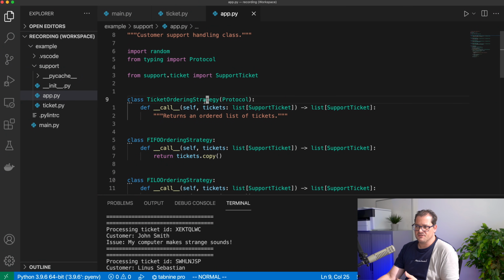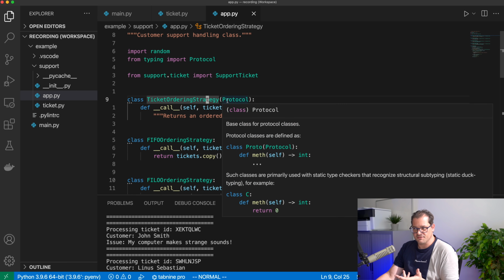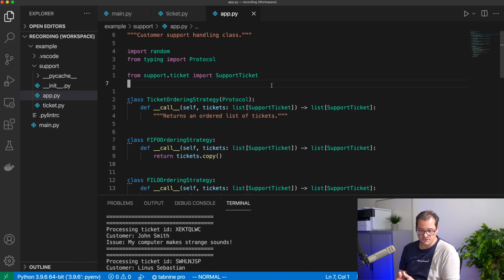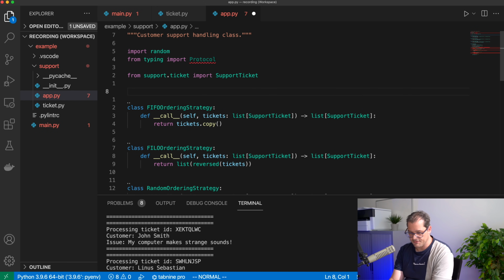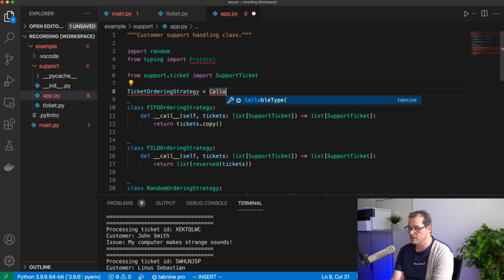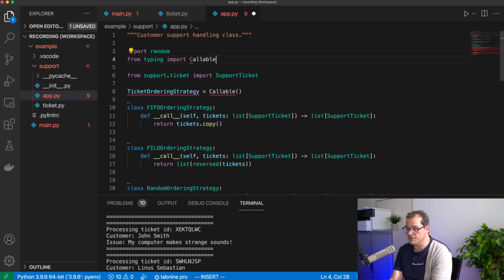Now what we do want to have is some way of defining what a function should look like in order to be used. And that's basically the role that ticket ordering strategy has in this case, because that's the protocol that you should follow. But we could actually simply define a type alias and then use that type alias. So I'll remove this class here. And I'm going to say that ticket ordering strategy is a callable. And callable is part of the typing library, so I'll just import it here.